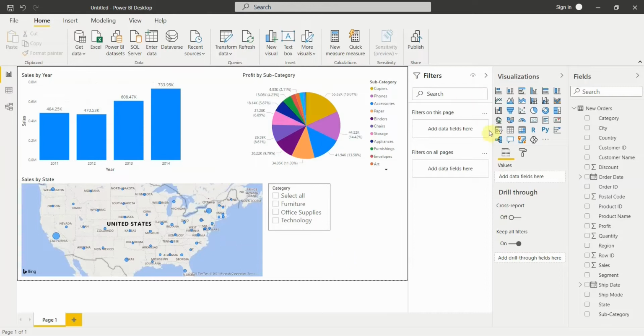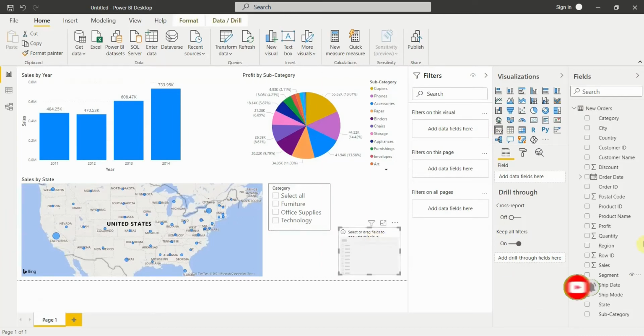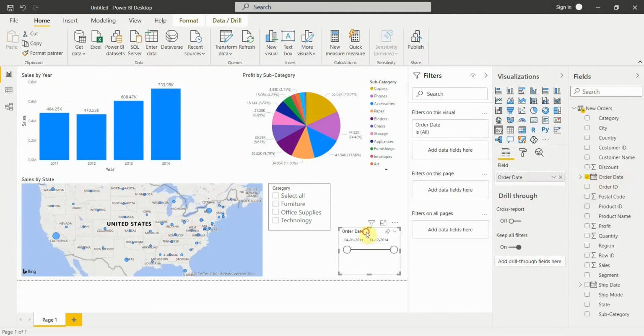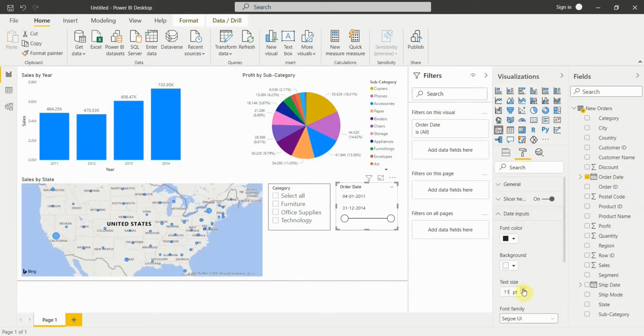Let me go to the slicer option here, select the slicer, and take it here. Let me take the order date field and drag it here. Then let me go to the format option, show the border, increase the size, and place it here.